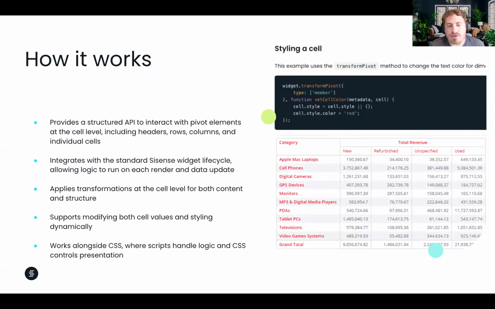So how the Pivot 2.0 API works: the most common function you're going to use in the Pivot 2.0 API is this transform pivot function. We call it an API, but it's a function that provides a structured way to interact with pivot elements at the cell level. This includes basically all types of cells. So it includes the headers, the rows, the columns, and the individual cells, including the content cells.